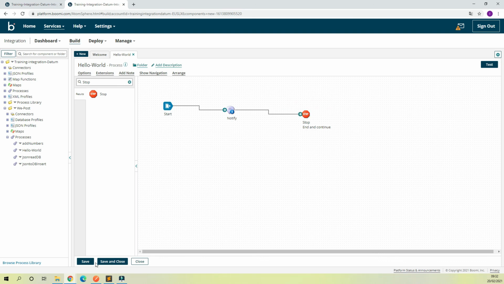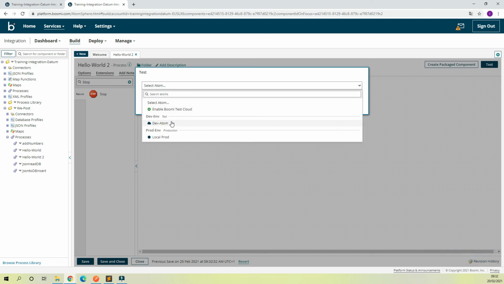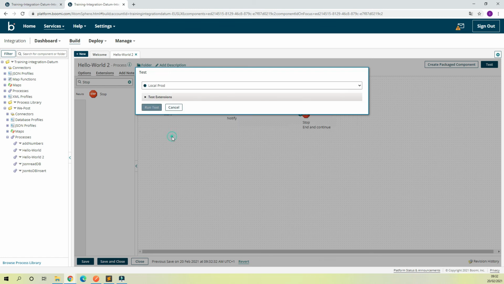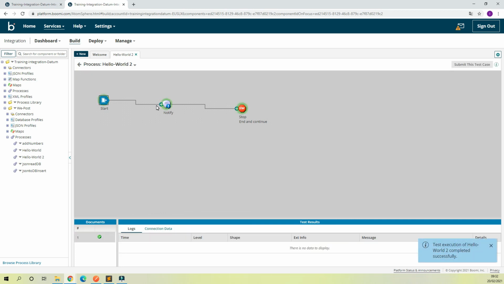So I'm going to test this. It asks you which Atom you want to work on. I have my dev Atom and my local production. I'm going to click on local production test, and let's see. Basically, it still does the same thing, but it's just to make sure that our Atom is working well. So the process went through.